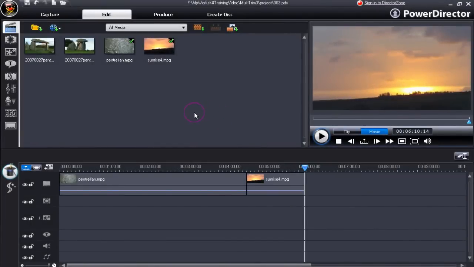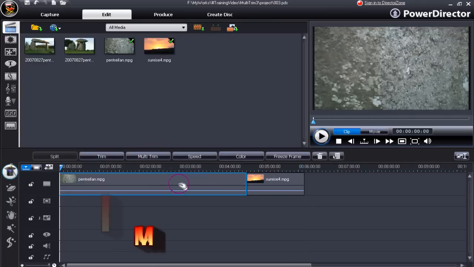Hi, I'm David, and we're going to be looking at multi-trim in PowerDirector 7. I've placed two video clips in the timeline. I'll highlight one, and then select the multi-trim button.